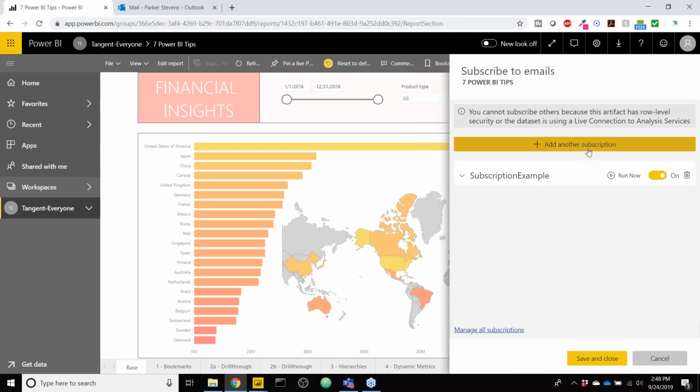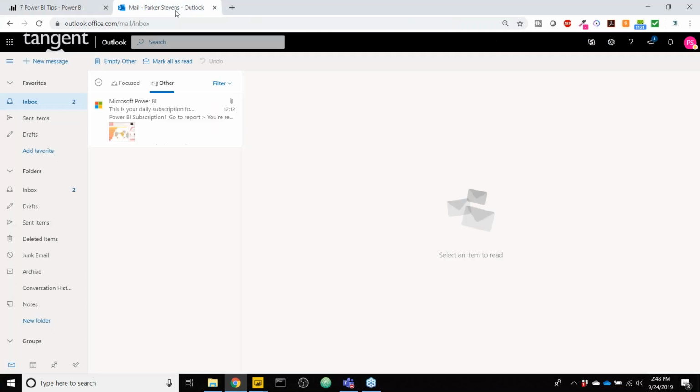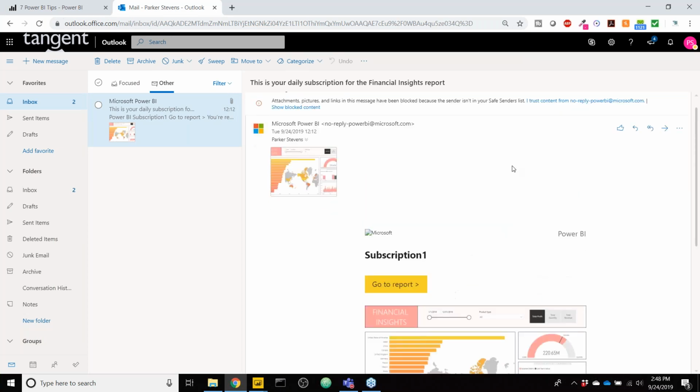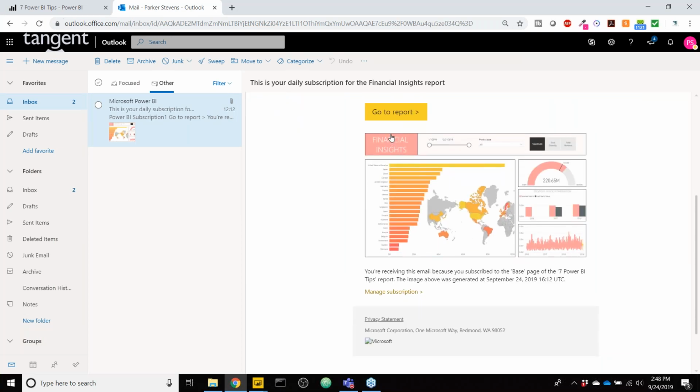You can also set up subscriptions for every other tab. Since we have like 8 tabs on our report, we can set up a subscription for each tab, not just that base tab. Just to show you an example of what this looks like, I received one today, and we can see that our subscription one came through with a picture showing us our data as it is today. It says you're receiving this email because you subscribed to the base page.